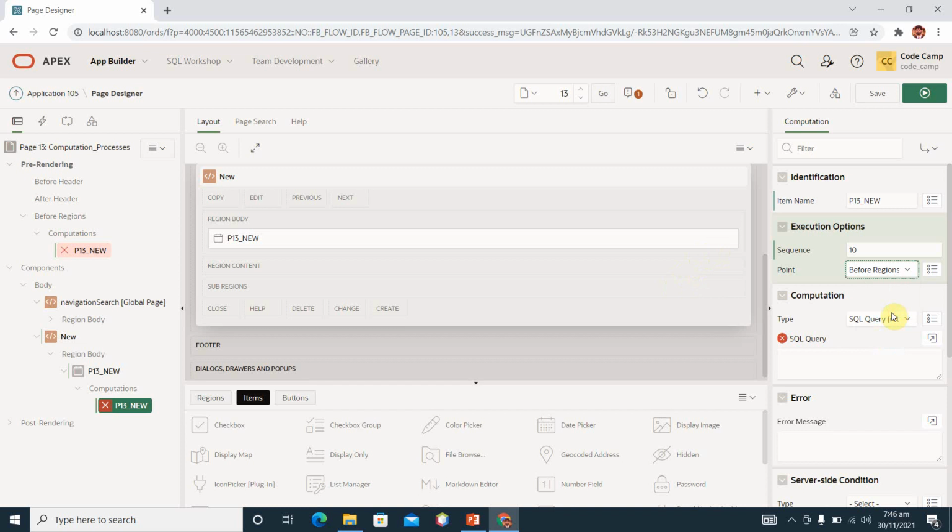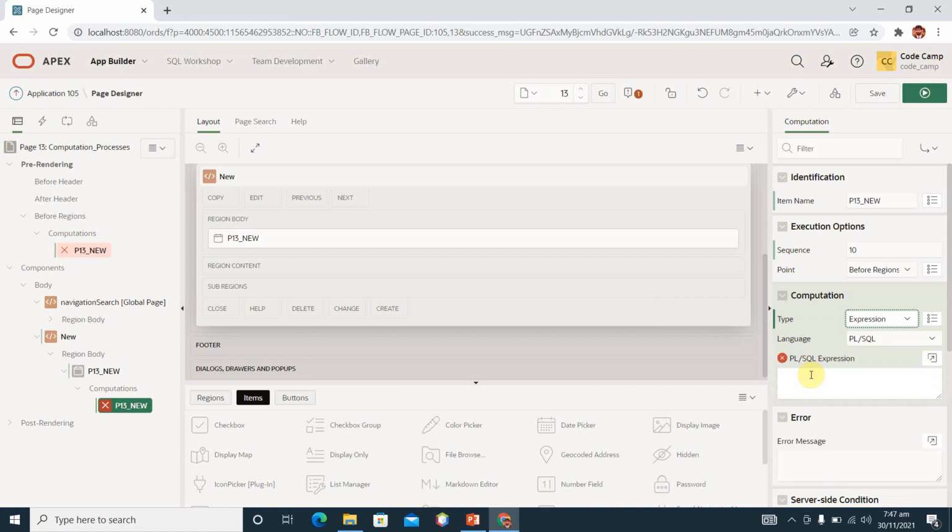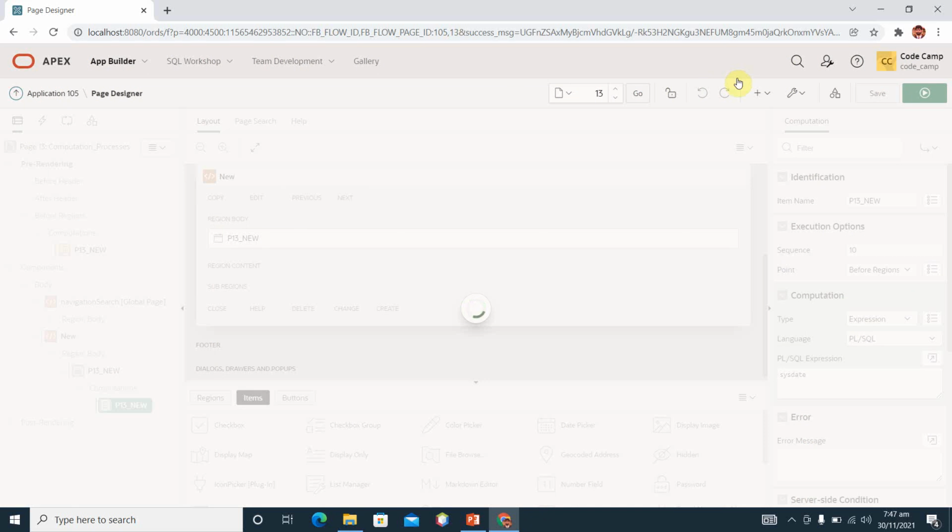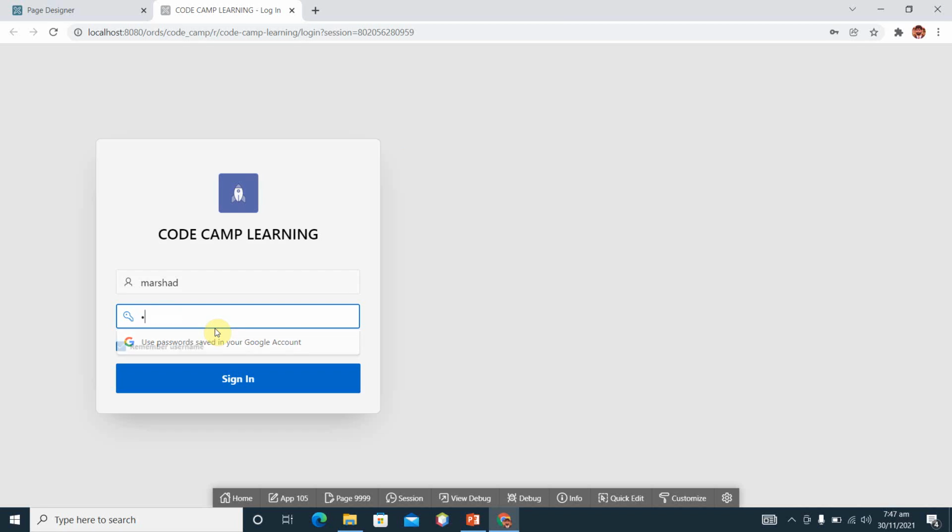So here we have before regions, and here you have multiple options. You can set a static value, you can take a value from an item and set it into this item. You can have a SQL query which returns only a single value, then we have expression. So I am using an expression, SYSDATE, so that the current date should be set when before regions loads. So save your page and run your page, provide your password.